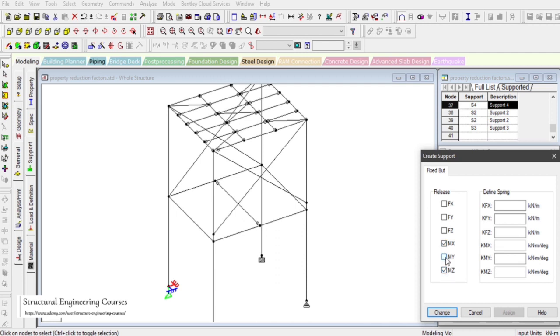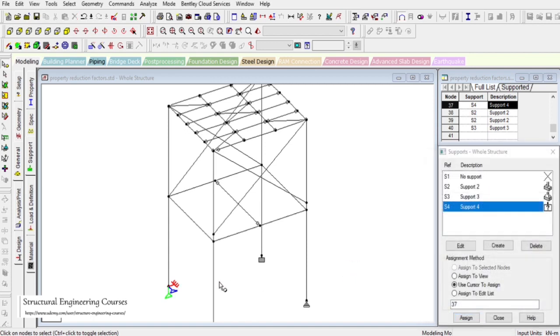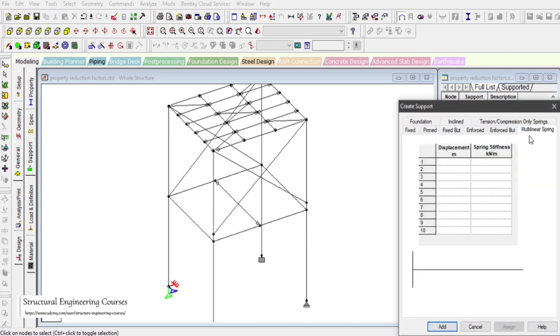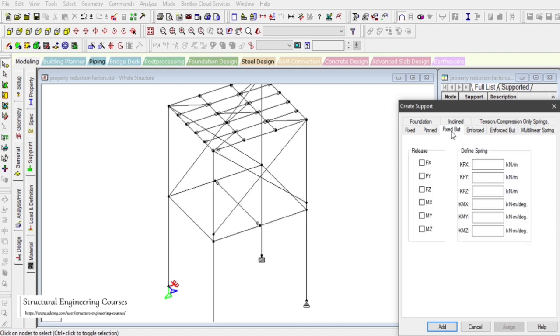So usually this should be the condition. The only moment-taking direction will be about the x-axis. And if we want to do any other type of thing, then we can add a fixed but foundation like this.